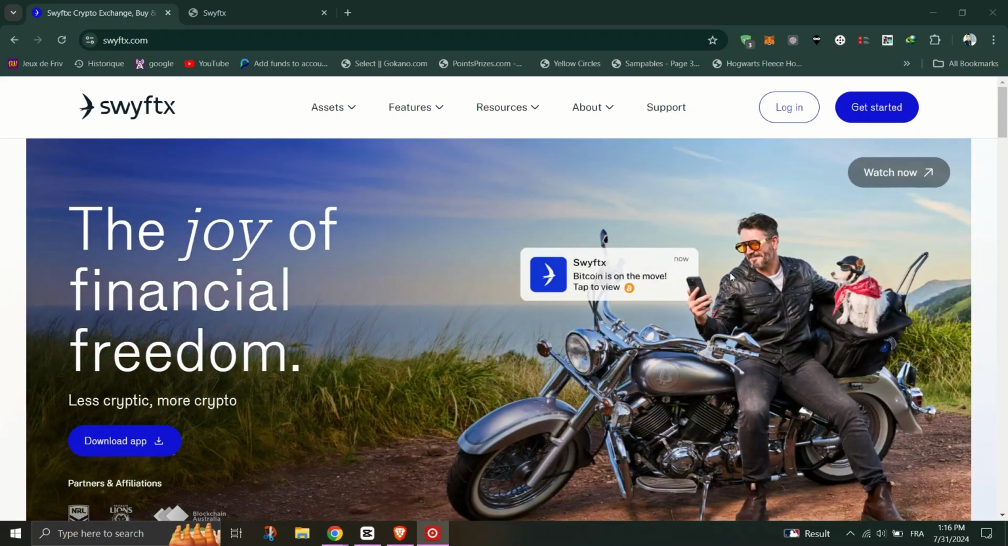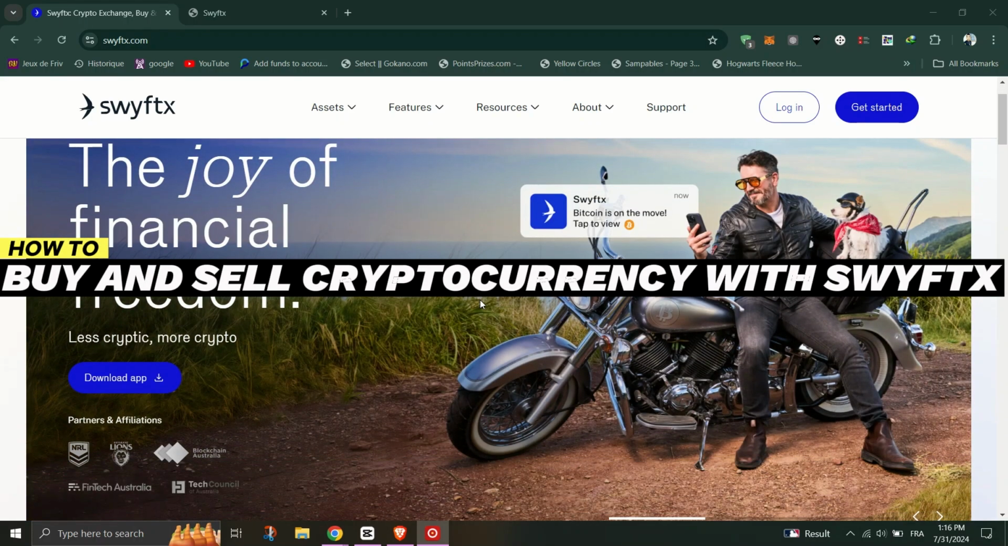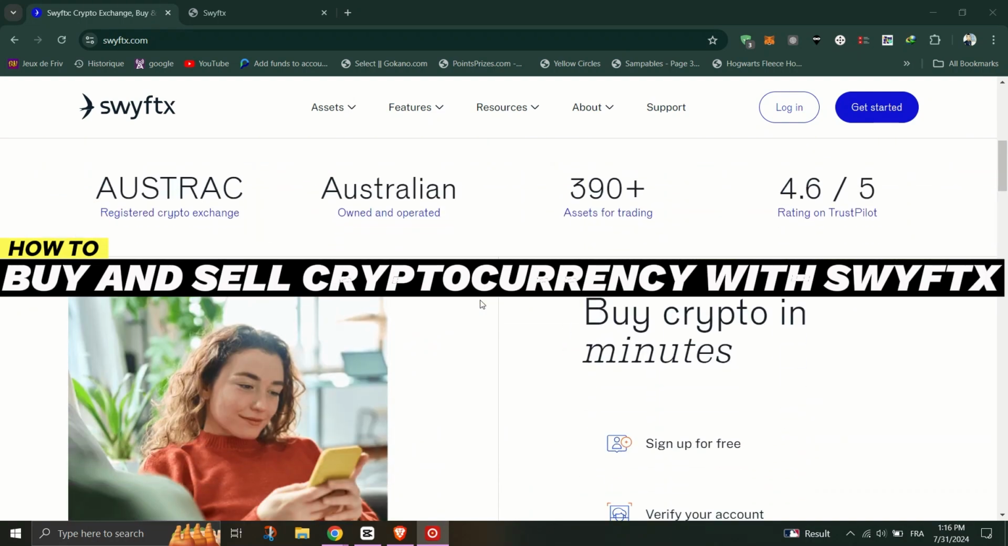Hi everyone, today I'm going to share with you how to buy and sell cryptocurrency on Swyftx platform.